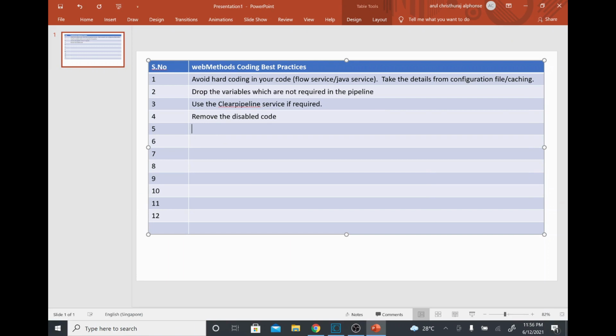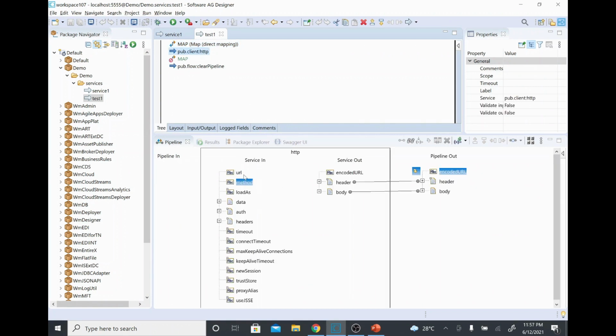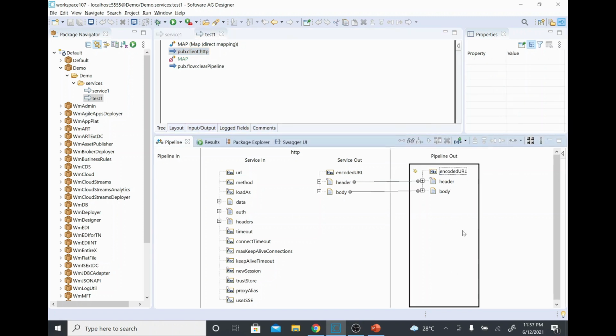The fifth one is avoid multiple copies of the same field or variable name in the pipeline. For example, in webMethods, the same field name is supported at the same level. I have this header and body as an output of this service, and similarly, I can have the same name available in the pipeline as well.